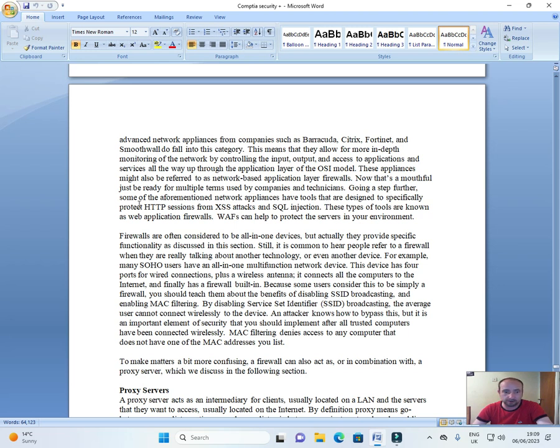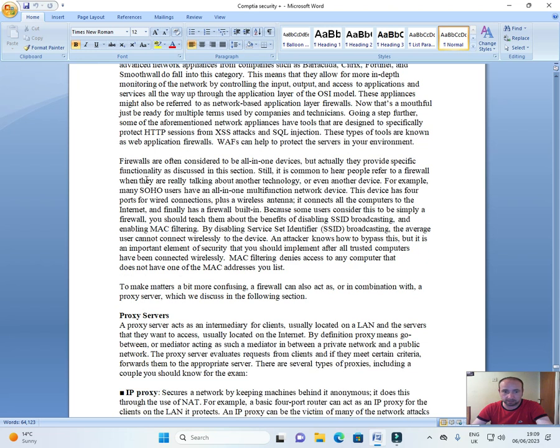Going a step further, some of the aforementioned network appliances have tools that are designed to specifically protect HTTP sessions from XSS attacks and SQL injection. These types of tools are known as web application firewalls. WAFs can help to protect the servers in your environment.